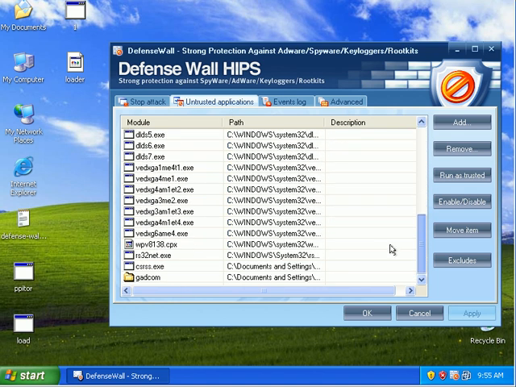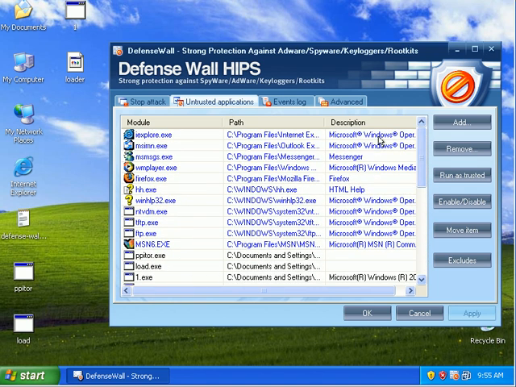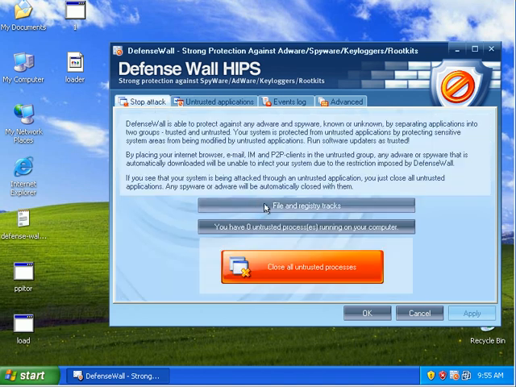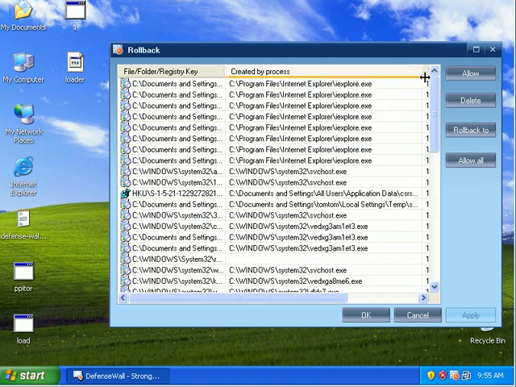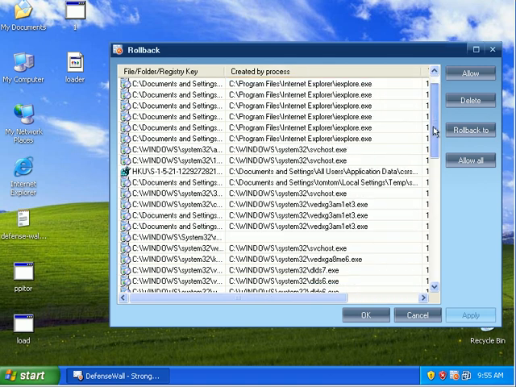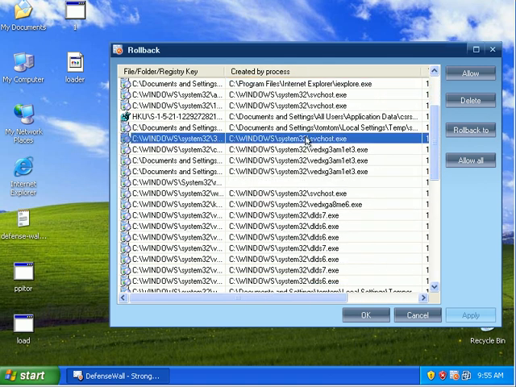Well, we've got all these pieces of malware here. What if we want to get rid of them? We are an advanced user and we know that they're malware. We want to get rid of them. You can click the File and Registry Tracks button, and you can get rid of malware processes.